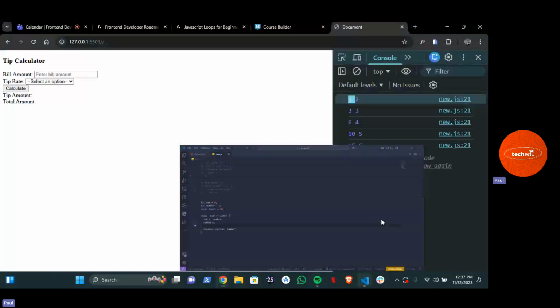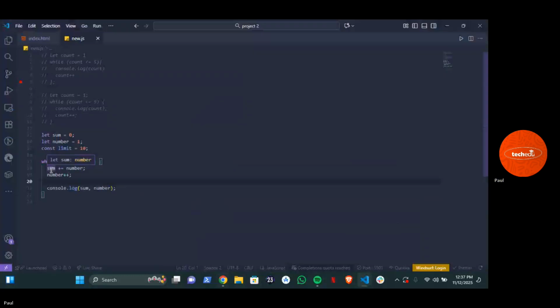Good. What's now the new value of sum? 1. That's the new value of sum, right? What's the new value of number? 1 plus 2, 3? Let's wait. Let's start. The first sum is 0. 0 plus 1, 1, right? The first value of number is what? 2. Why? Number was 1 here before, but we now said number plus plus.